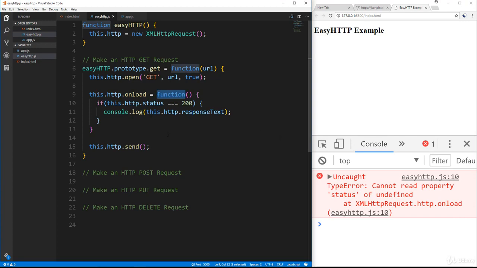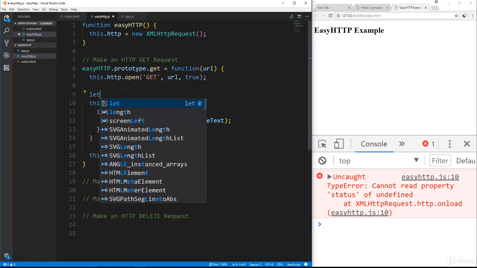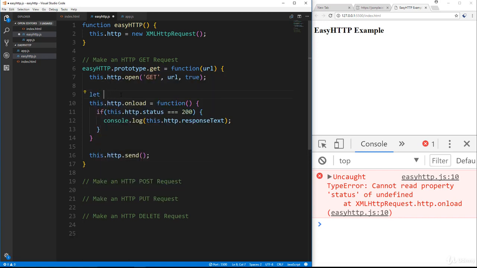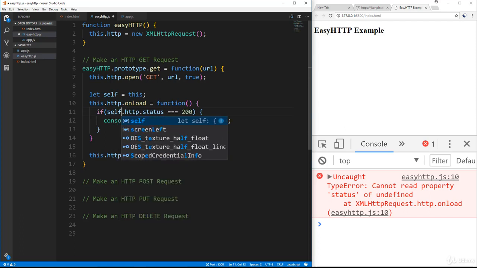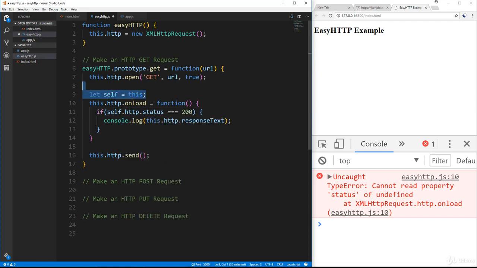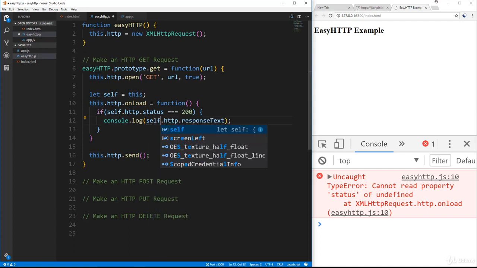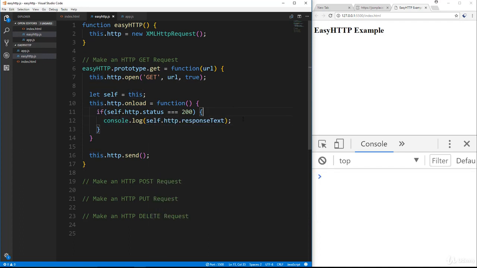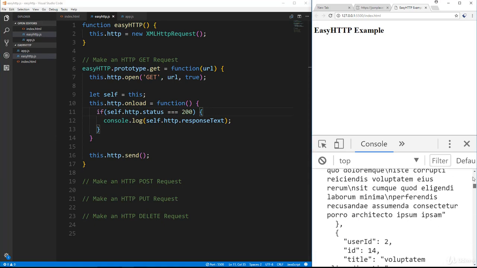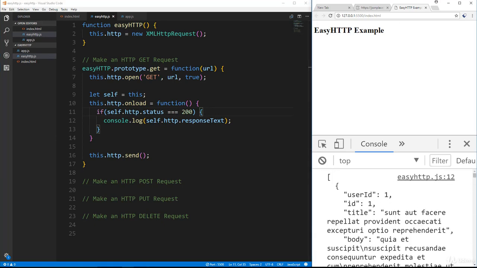So a common way to fix this in ES5 without using arrow functions is to set another variable such as self. It's usually called self, or some people call it that. We would set self equal to this, okay, so that we can capture that this in this scope. And then down here, instead of saying this, we can say self because it pertains to this scope. Okay, same thing here. Anywhere where you would use this, we would change to self and save, and now you can see it works. Okay, so we're actually now getting the posts.